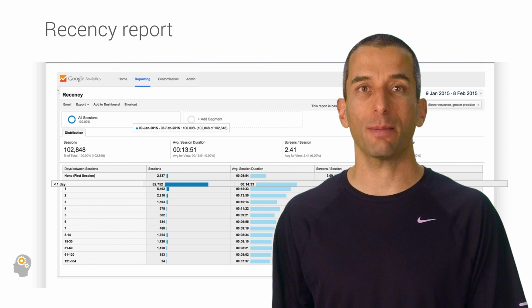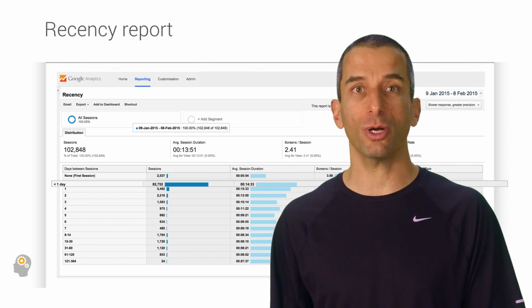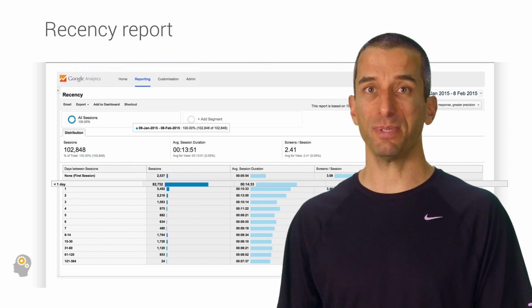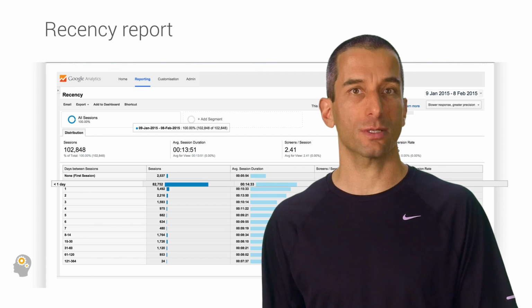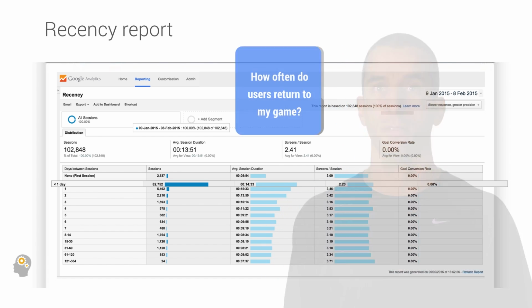The third report is about recency. This report shows how much time passed between app sessions. You might discover users who only open your app once a week. Once you identify users that engage with your app infrequently, you need to figure out how to re-engage that audience.